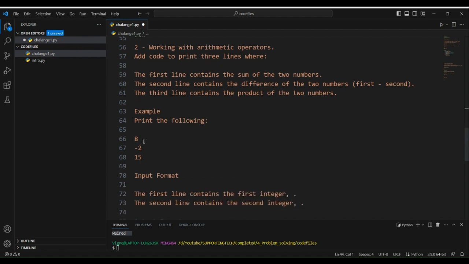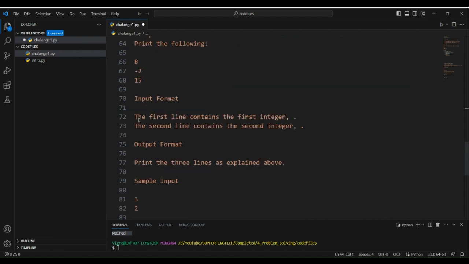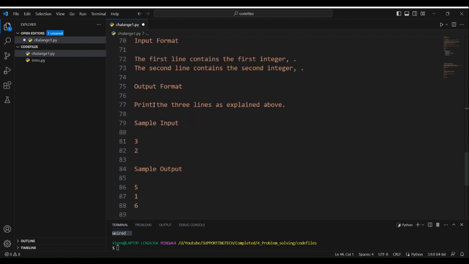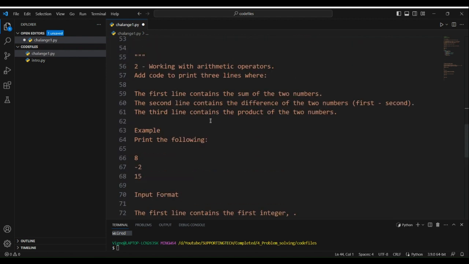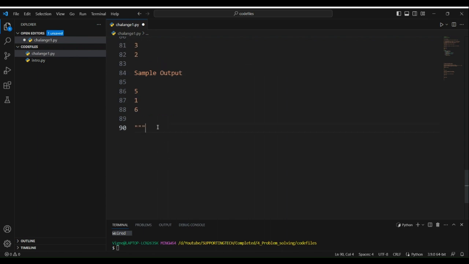If we are given two numbers, you should be printing the sum, difference, and product. So the input format is: the first line contains the first integer and the second line contains the second integer. The output format is to print the three lines as explained here. So sample input is 3, 2, and sample output is 5, 1, and 6. So 3 plus 2 is 5, 3 minus 2 is 1, 3 into 2 is 6. So let's start coding.